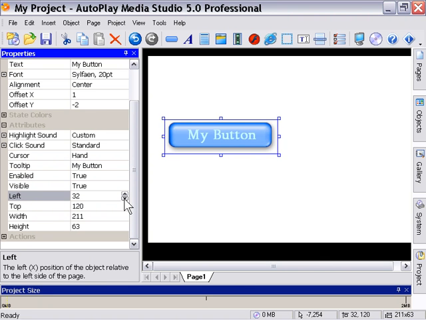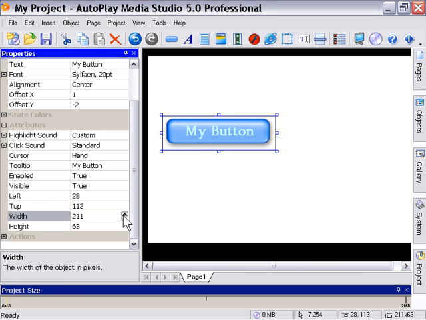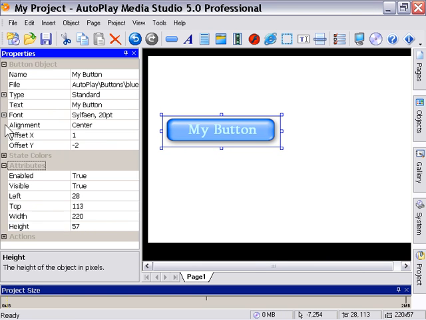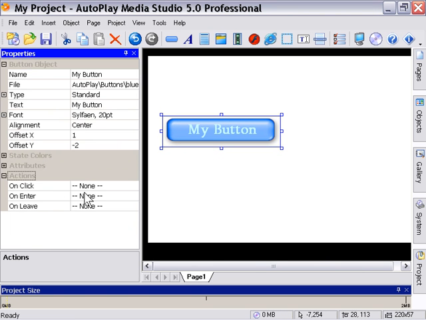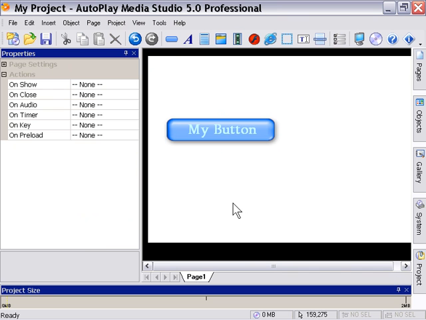We can also set the position of the button here numerically, which is kind of handy, as well as the width and height. So we can actually increase the size of a button right here numerically. It's very convenient. And the final area here is the actions area. So we can actually go here and click on the little ellipsis and add actions to the various states of our button. It's very handy. So that's the object properties.